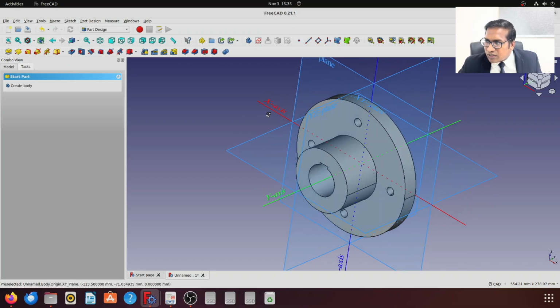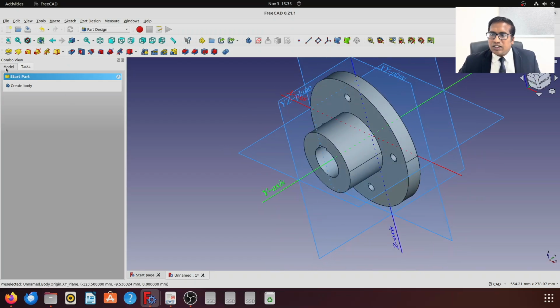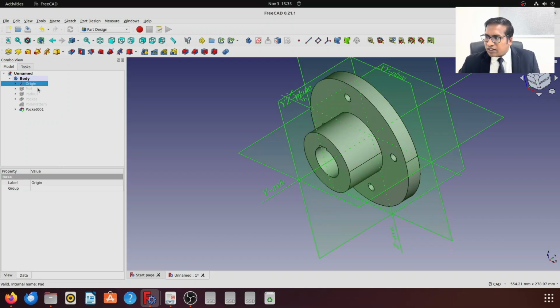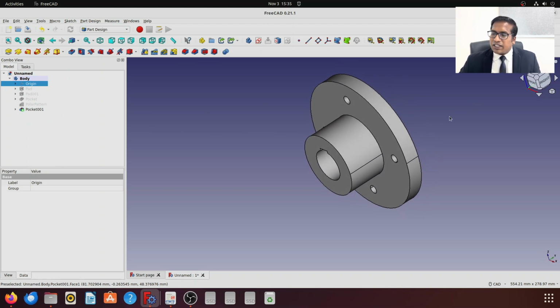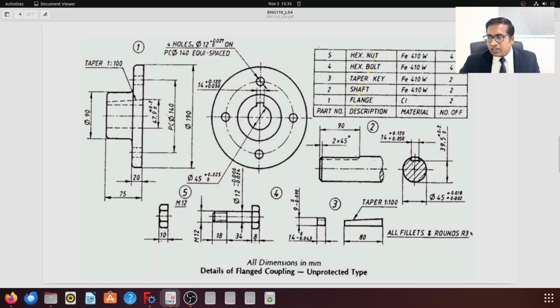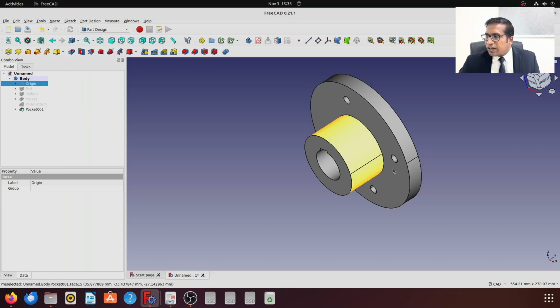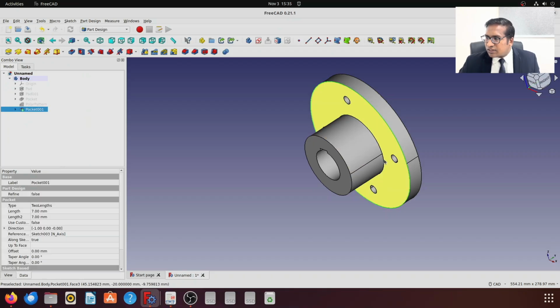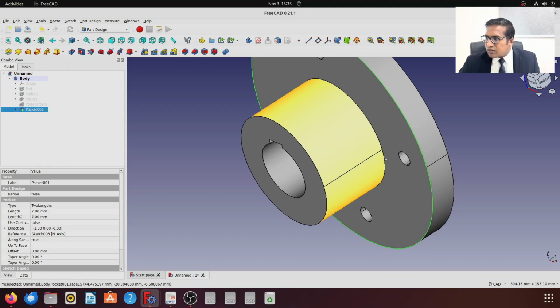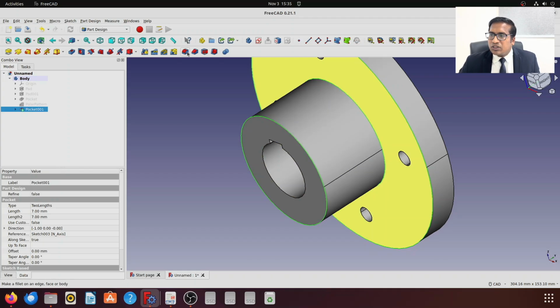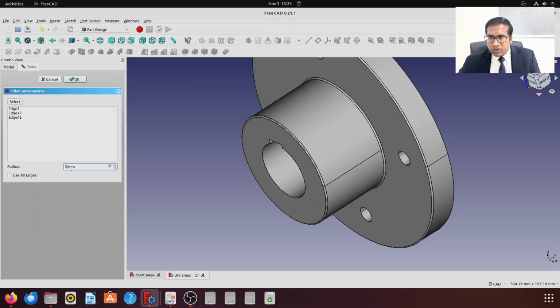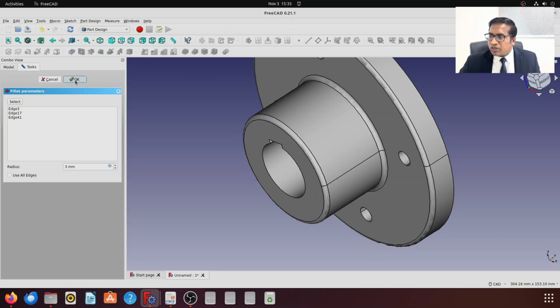Okay, so you can see how perfect it is, and I will just hide this view, the origin view, I mean the planes view. So my flange is almost ready, only the fillet part is left. If you see, all fillets and rods are radius 3. So I will select these 3 edges, and I will go for the fillet option, and my radius will be 3 mm. So here it goes. I click OK, and this is my flange.